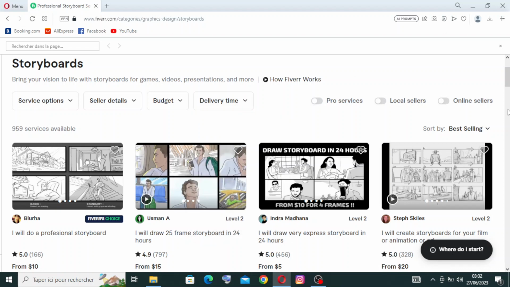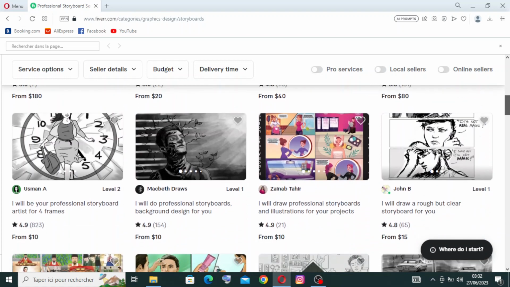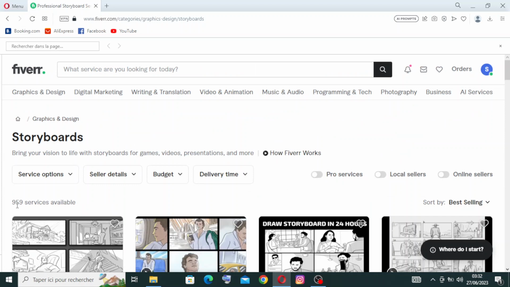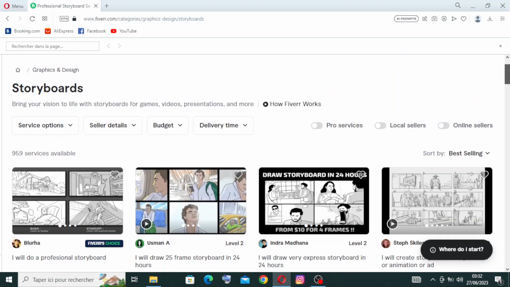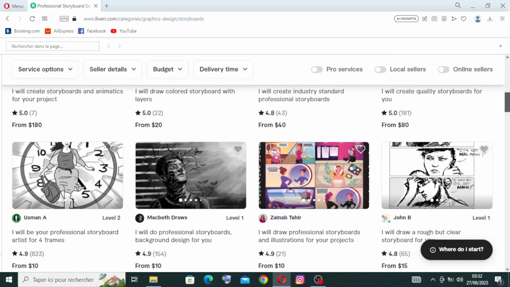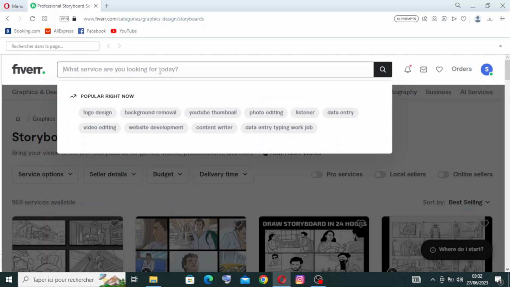And also this one here, do you want sellers to be just online or a local one, that means in your area or your country or city, or pro services. So now these are the results for the storyboards. As you see here, we have 959 services available. And if you didn't find something specific that you have in your head, you just need to write it in the search bar here about the color, the designer, the seller, or anything else.